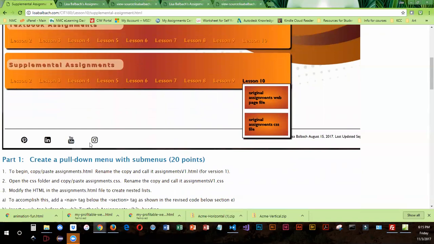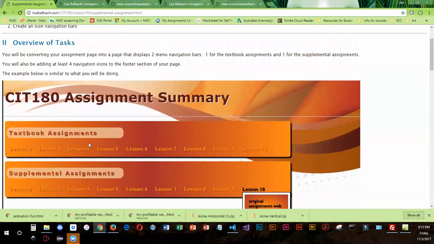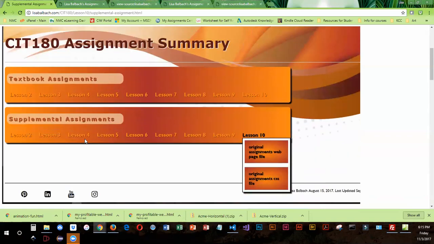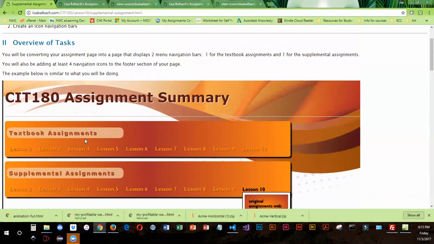And I don't care what icons you use. You're going to want at least 4. Okay? And they should be links that actually work. And that is the assignment. Now, at first it may seem a little daunting, but it's not actually that bad.